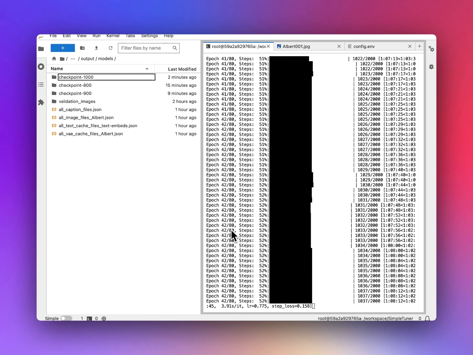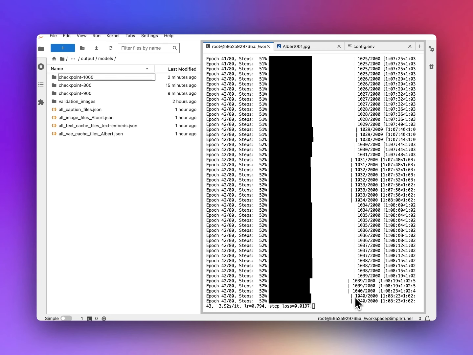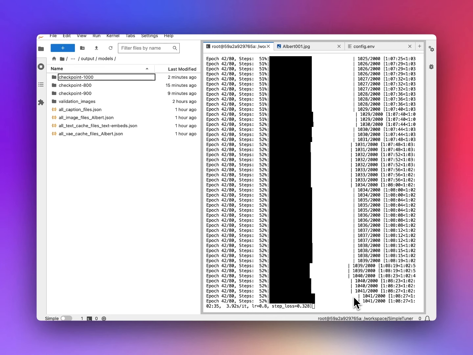Alright, the model is about half done training, about 1,000 steps. I think it might start degrading the quality of the outputs around now, but I'm not sure it's actually trained the actual character of Albert yet. So it's kind of a balancing act. You'll definitely have to play around with the hyperparameters.